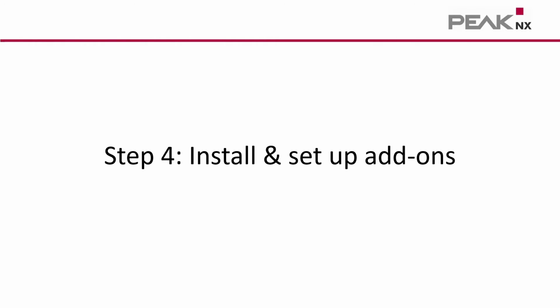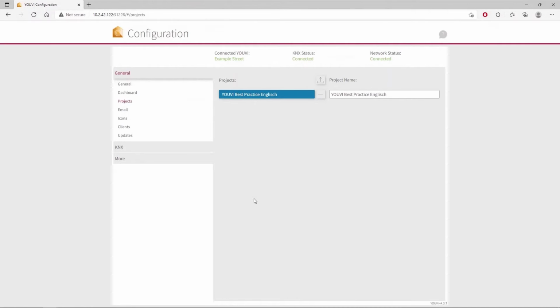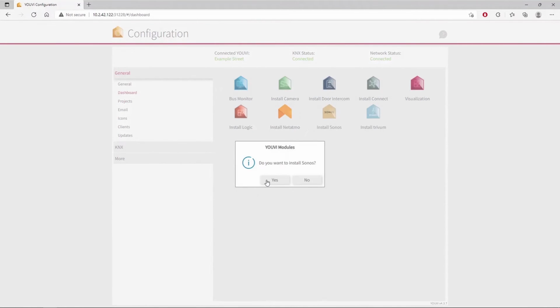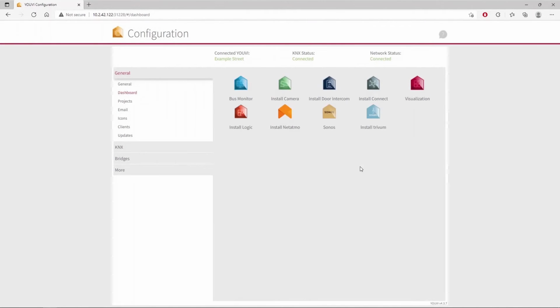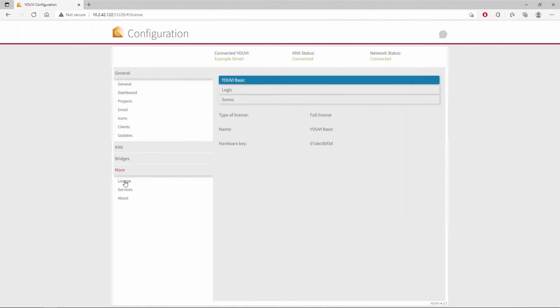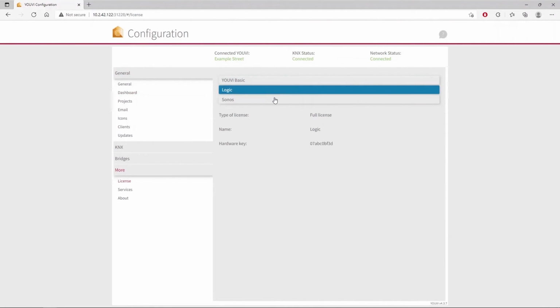Step 4. Install and set up add-ons. This step is optional. To set up modules, simply go to the dashboard, install the desired module or the desired bridge, and set it up. However, be careful here. You can install any module even though you don't have a full license. Under licenses you can see what the status of the module is.